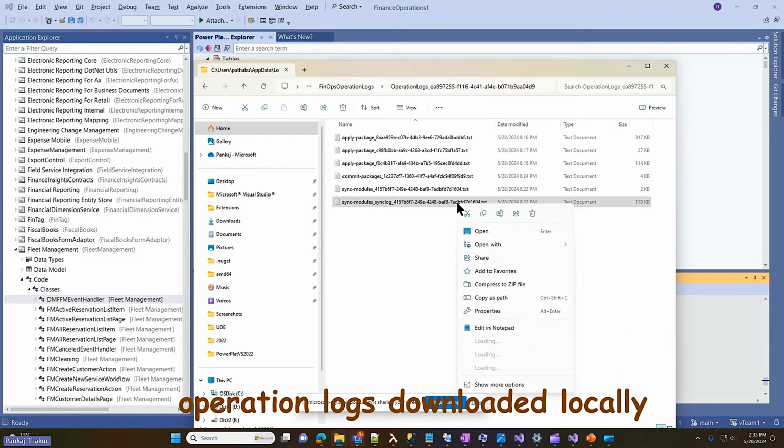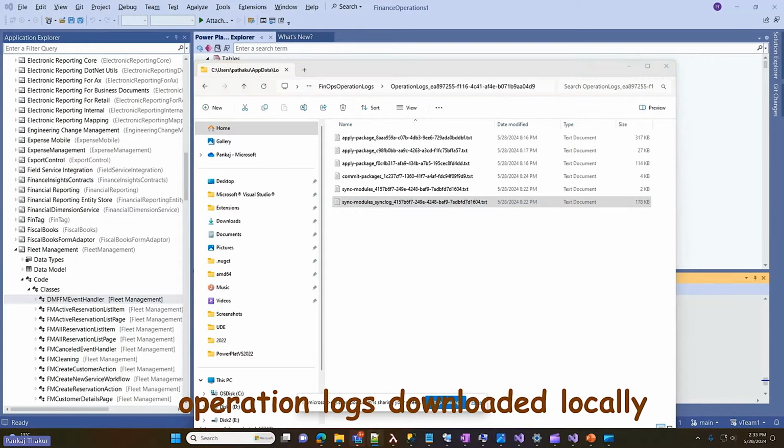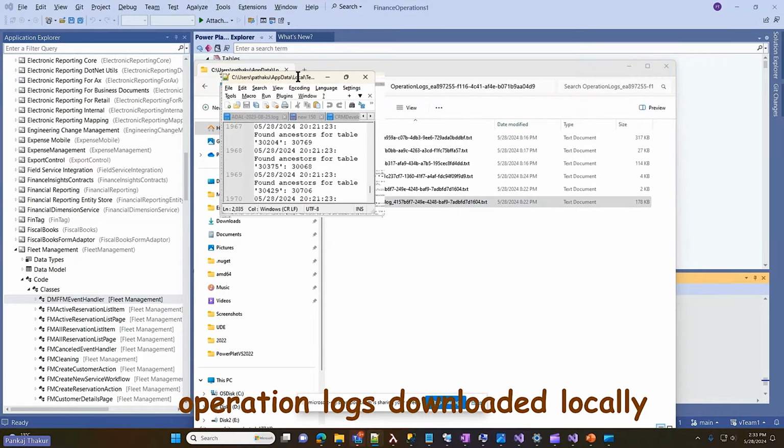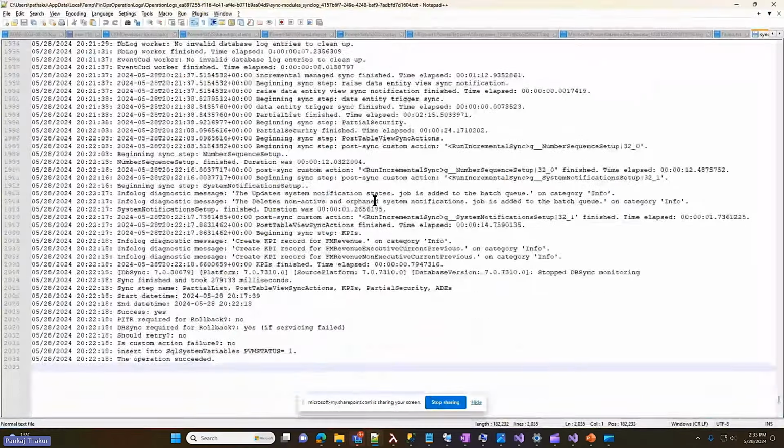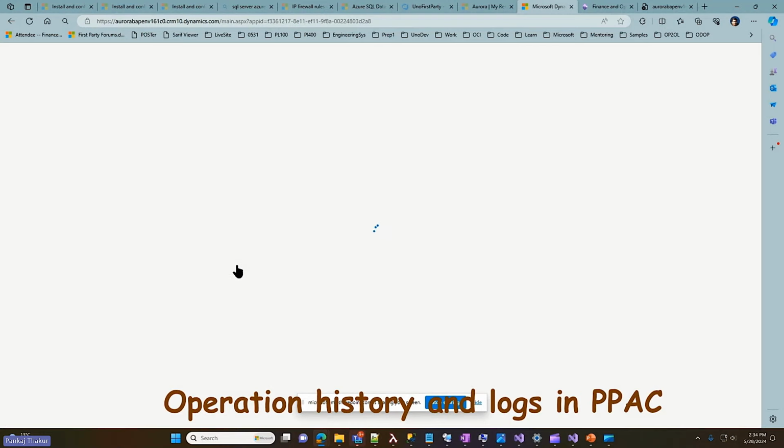It's auto-downloaded, the DB sync logs, the packages being applied. There were 3 different modules that we applied, so 1 for each. And you see the operation succeeded, DB sync was successful.